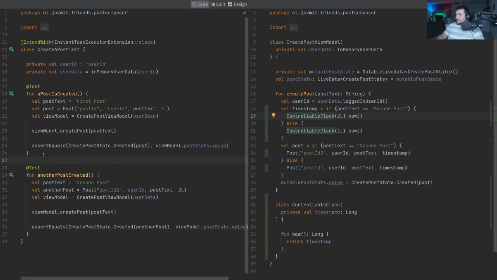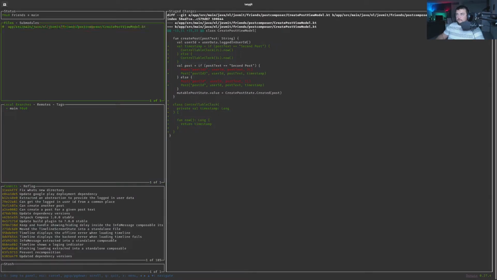And now I think it's a good time to make a commit. So introduced a controllable clock.